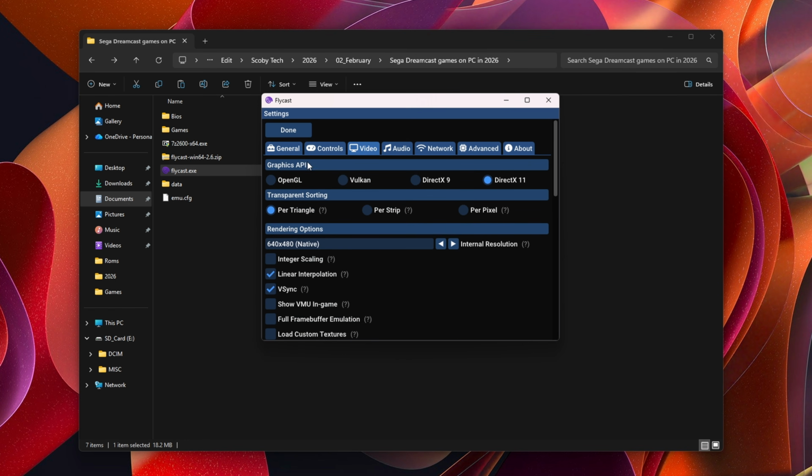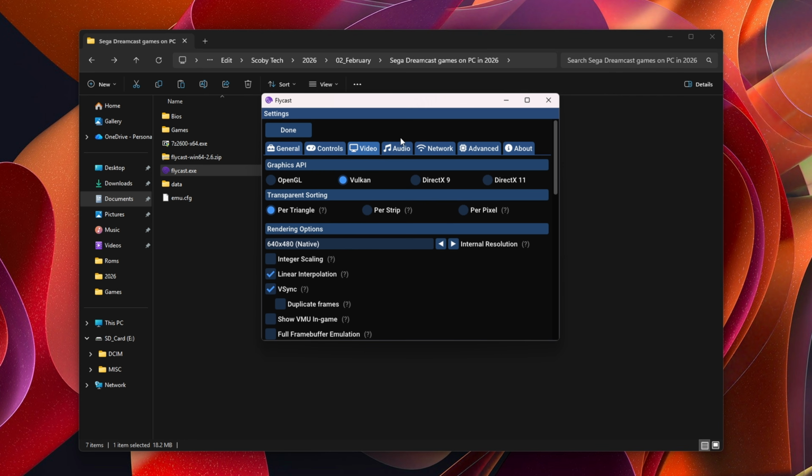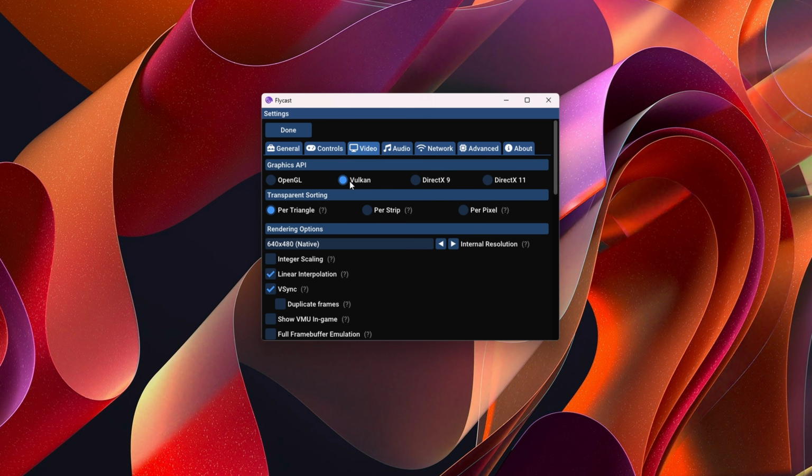The first thing we can set up is the graphics API. Here, if you have a dedicated graphics card in your computer, I would recommend setting it to Vulkan. It might need to refresh the application in this case, but Vulkan can give better performance. If you are noticing some issues, going back to OpenGL can also be an option. And you have DirectX 9 and 11 here as backup as well.